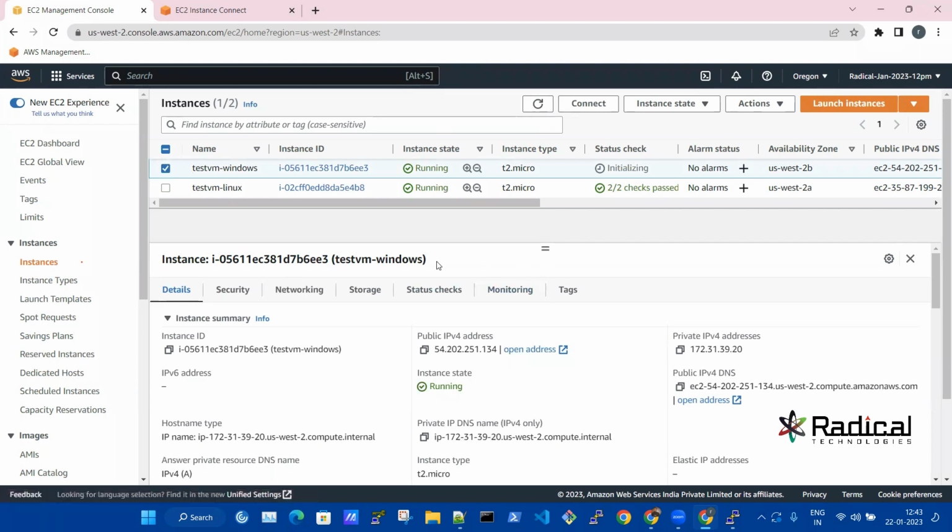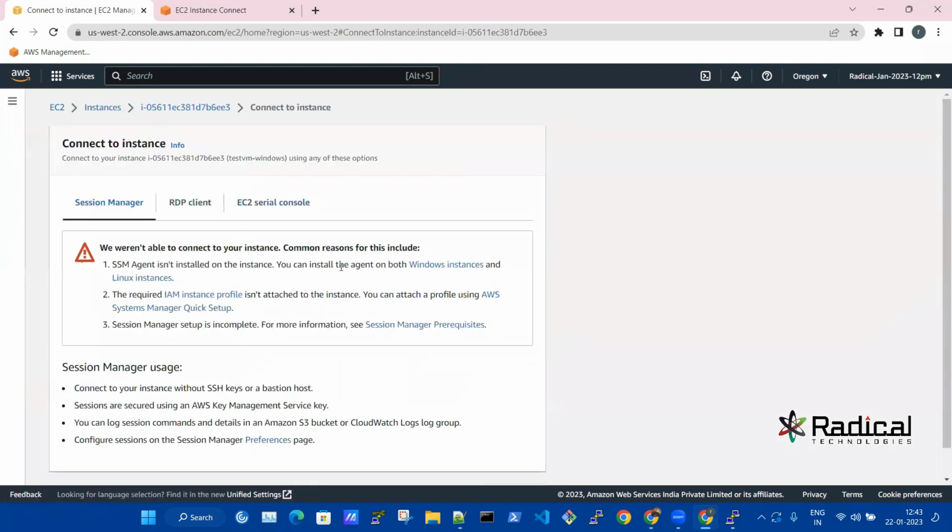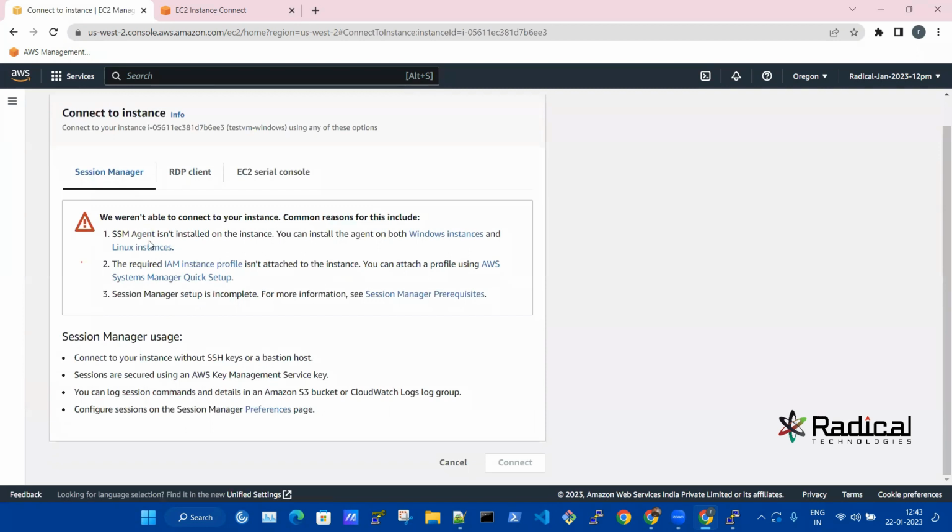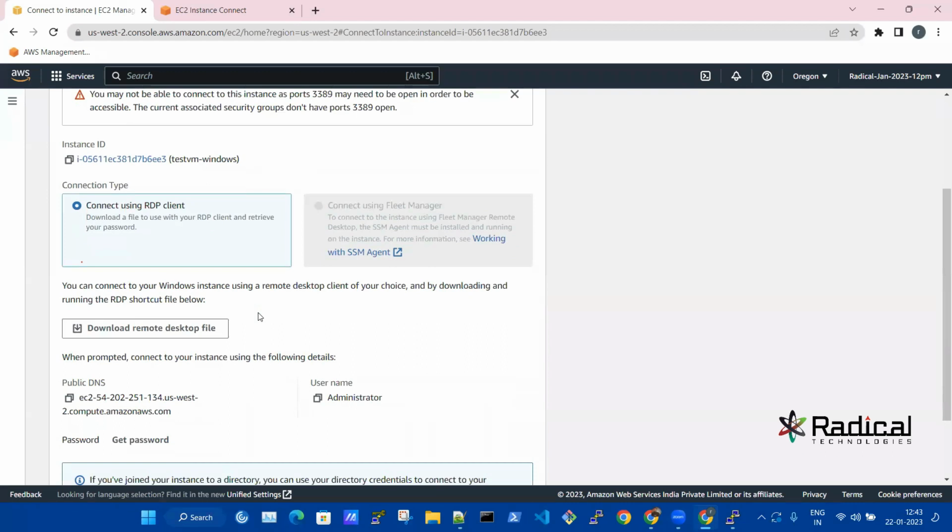Now, if you don't know how to connect to Windows, click on connect. There are multiple ways of doing that, but we'll be selecting this RDP client. What is RDP? Remote Desktop Protocol. Basically, RDP is also known as remote desktop connection, which means I'm going to take a remote desktop of the machine. You have also taken a remote access of Linux. But how? Using a shell, because Linux does not have UI. In Windows, you have a graphical user interface.